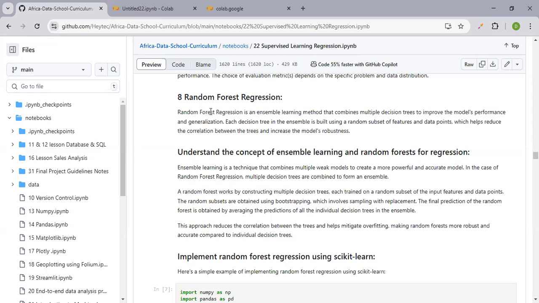RFR, or random forest regression, is an ensemble learning method that combines multiple decision trees to improve the model's performance and generalization. Each decision tree in the ensemble is built using a random subset of features and data points, which helps reduce the correlation between the trees and increase the model's robustness. A better way of explaining it is that you are asking many decision trees for their opinion and then averaging their answers.